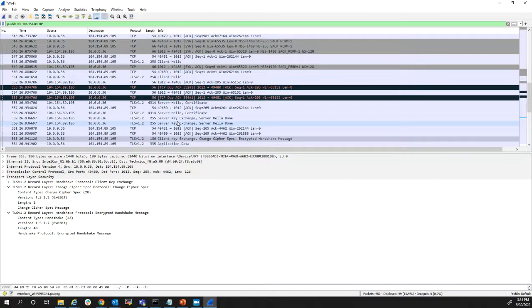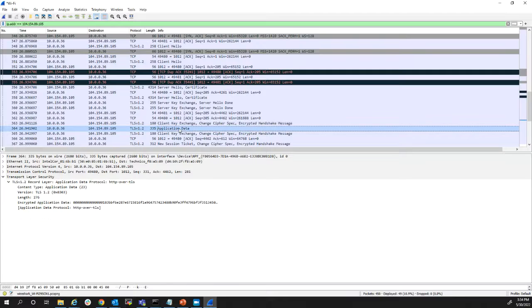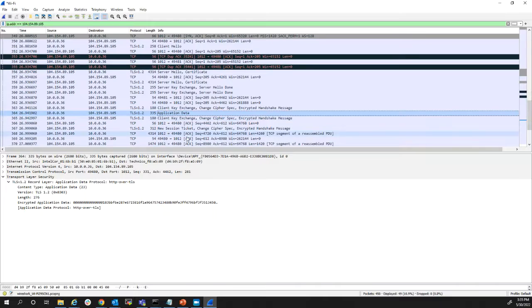Now the server key exchange, server hello done, the client key exchange, change cipher suite, and encrypted handshake message are done. Then all the application data would be encrypted between the server and the client. And the application data protocol that it is using is HTTP over TLS.